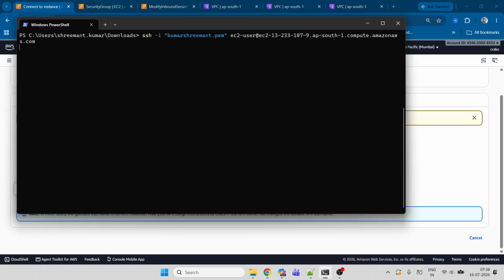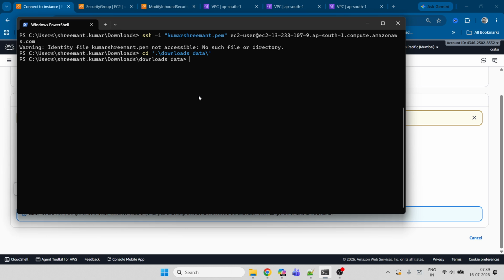Now hit enter. The first error we get is: warning: identity file kumarsilman.pem not accessible, no such file or directory. So make sure you are in the path where this file exists. This is the file, so I need to go to the downloads folder and hit the same command again. Perfect, see, I'm not getting the same error, but still not able to connect.